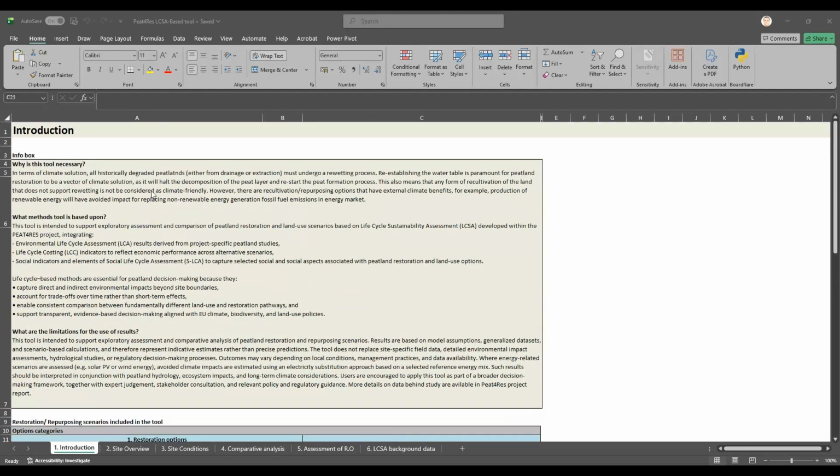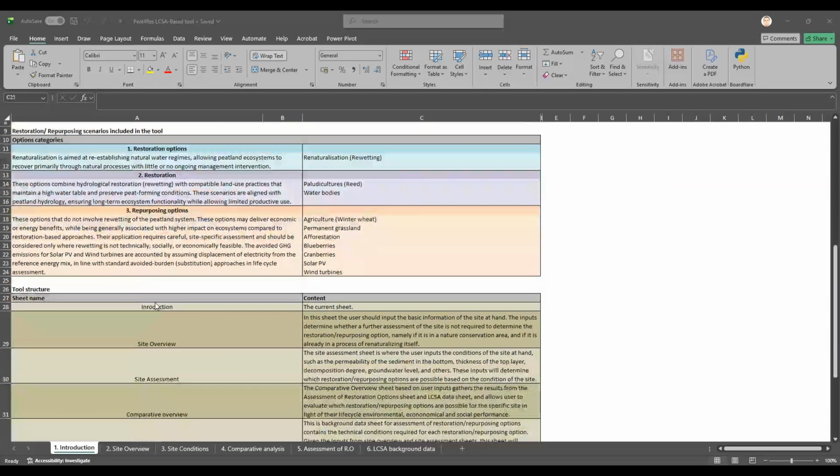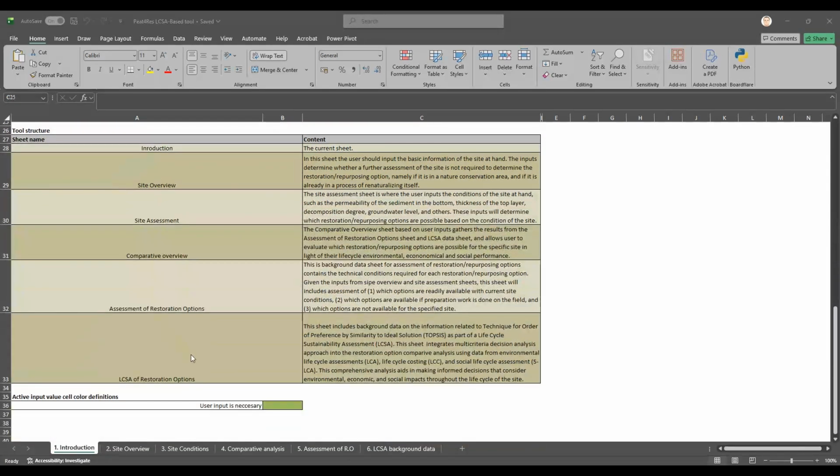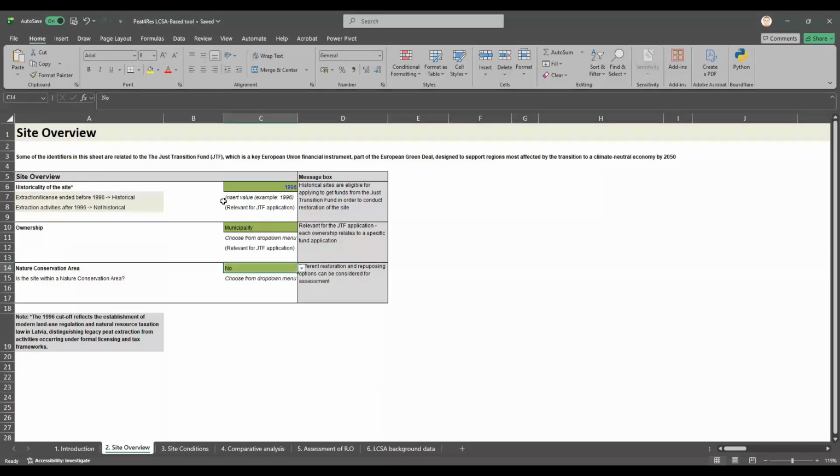We now move to the site overview sheet. This section is the starting point for user interaction with the tool and is used to describe the basic characteristics of the peatland site under assessment, including the end year of extraction license, ownership, and nature conservation area.